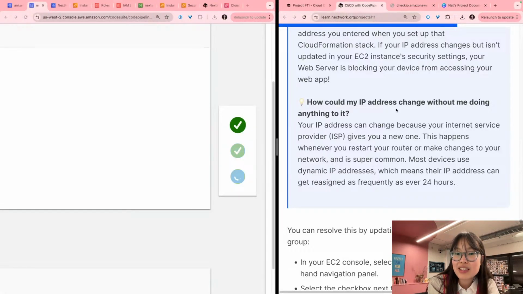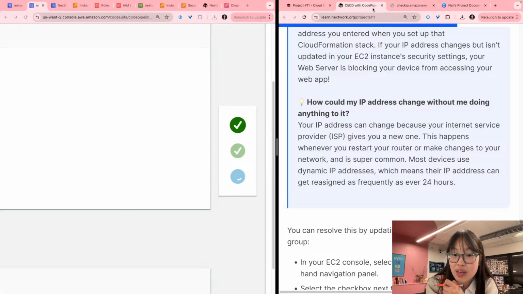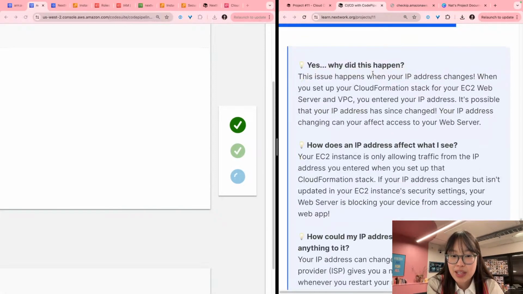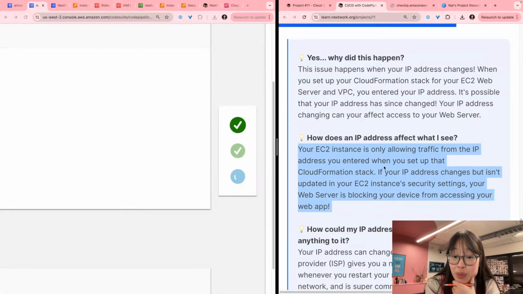And that's just something that you absolutely need to be aware of and adapt to when you are passing your IP address through to the security group for an EC2 instance. Because remember, when we first set up our EC2 instance, we entered an IP address when we deployed that CloudFormation template. So what that is saying is our EC2 instance is only going to allow traffic coming through from the IP address you typed in when you first deployed that CloudFormation template.